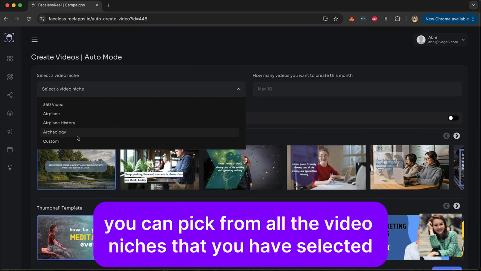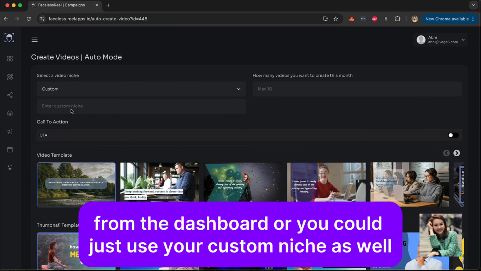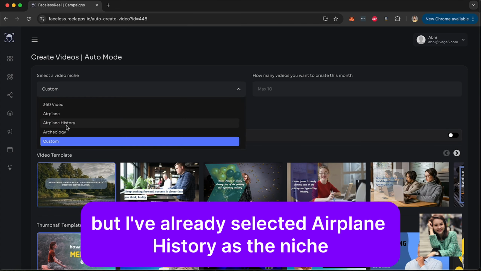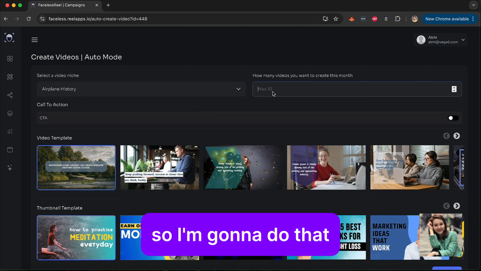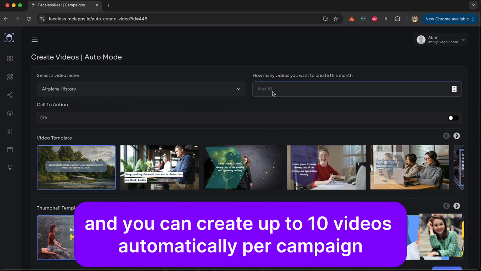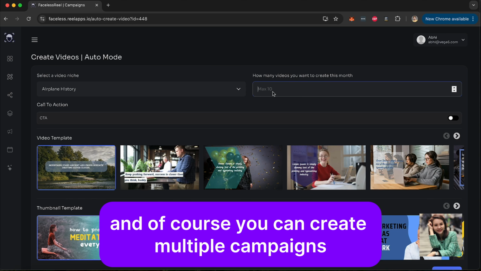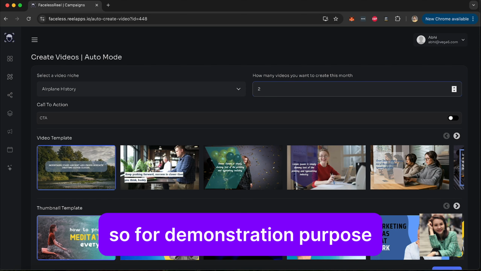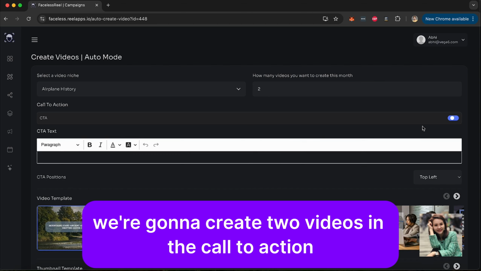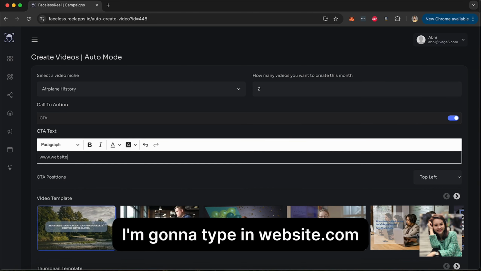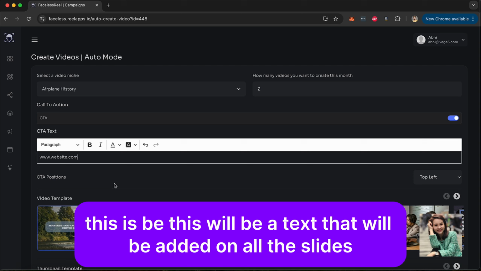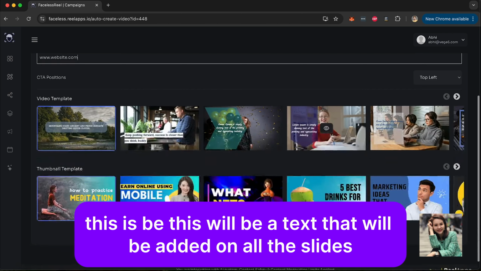Right here, you can pick from all the video niches that you have selected from the dashboard, or you could just use your custom niche as well. So if it's airplane, but I've already selected airplane history as the niche, so I'm going to do that. And you can create up to 10 videos automatically per campaign. And of course, you can create multiple campaigns and create hundreds of videos like that. So for demonstration purposes, we're going to create 2 videos. In the call to action, I'm going to type in website.com. This will be a text that will be added on all the slides automatically.